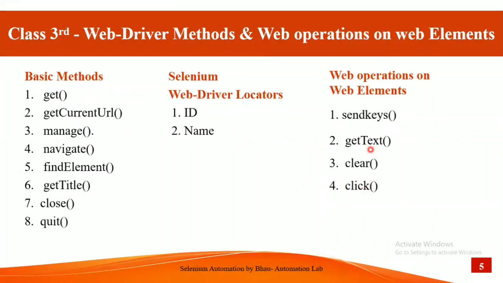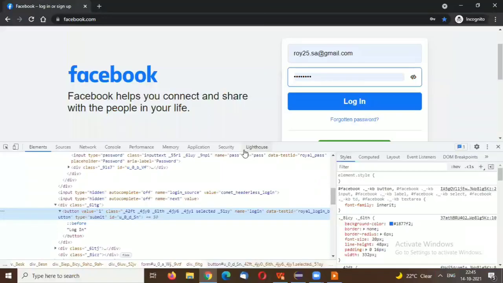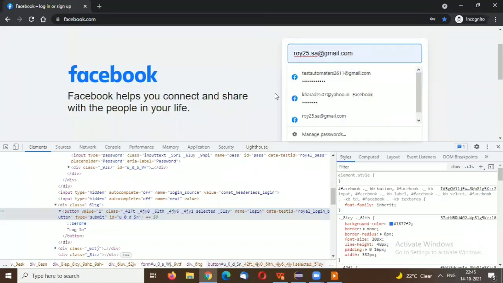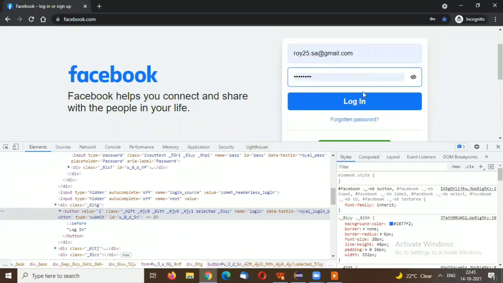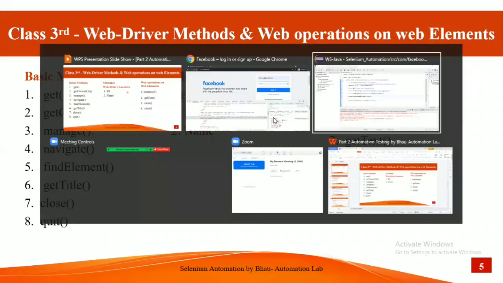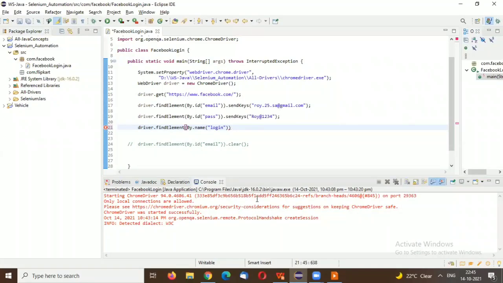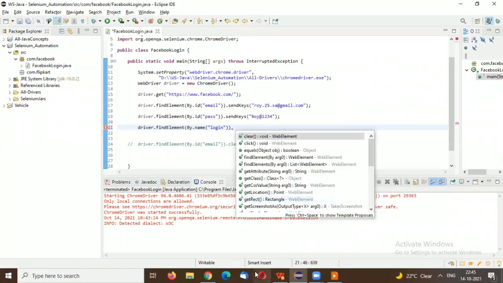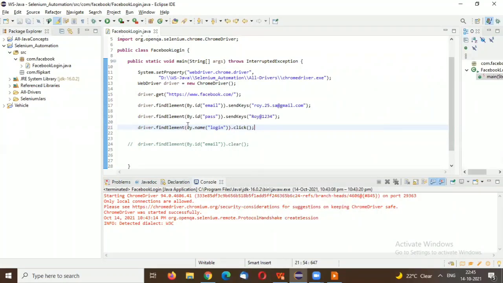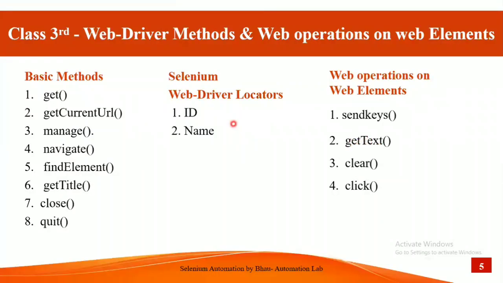We are not using send keys, and we are not clearing the text this time. If you do it manually, you will put your email ID and password, and then the operation you perform is a click on this login button to log in with facebook.com. This time we want to perform this activity through an automation script also. So we will perform the web operation dot click. It will set the user ID, set the password, and then click on this login button. Before that, we can get the text of that login button also.